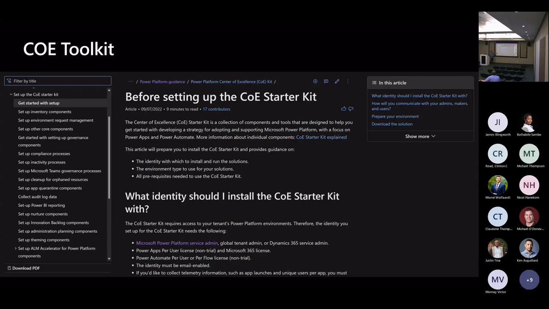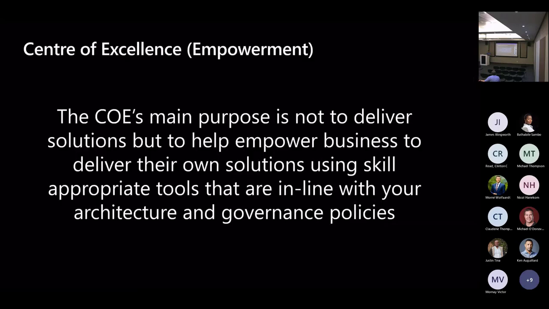theming components, allowing you to apply consistent themes across your apps. Innovation backlog, so allowing users to request applications. The one I showed you earlier on was the component that allows people to request an environment. So there's a whole bunch of stuff here. It's reminders to go and delete orphaned applications, environments that aren't being used. So certainly something I would go and look at if you haven't deployed it, and look at deploying this and configuring it. So that's the COE toolkit.